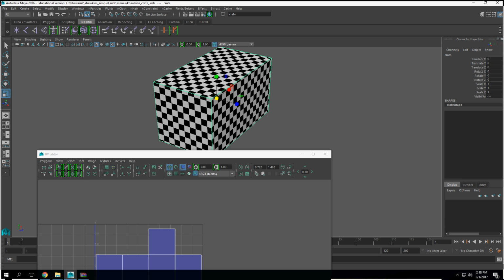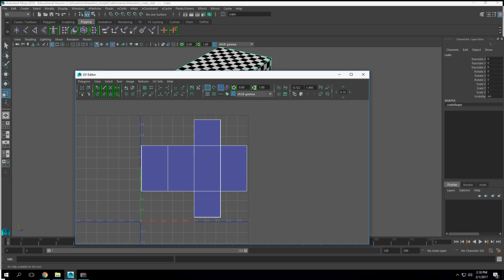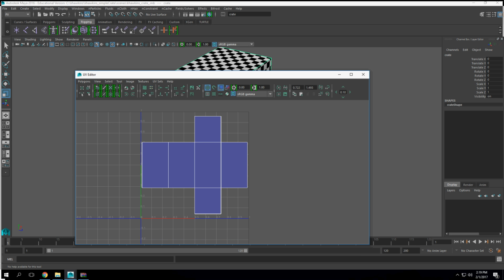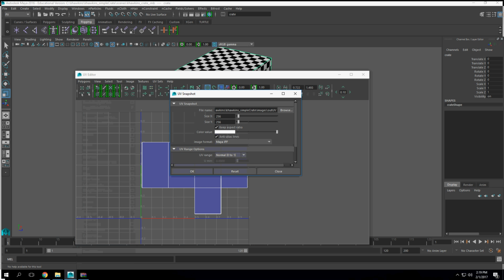And we have that. Now, I need to be able to take this and export it out. So I'm going to go to polygons, UV snapshot. I'm going to export this out. I'm just going to do a 2048. Even though you don't always need a 2048, you can go smaller or sometimes you need larger. And we're going to name this crate UV map. And this is going to put it in my images folder in the project directory I just created. And we hit OK.